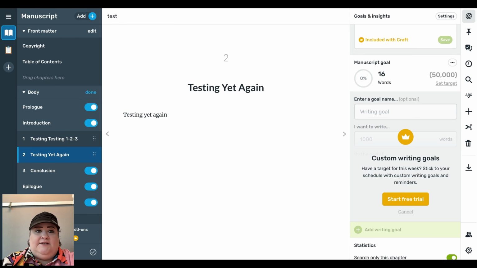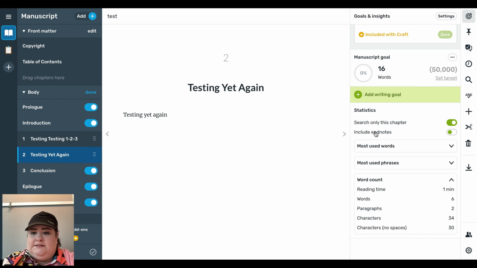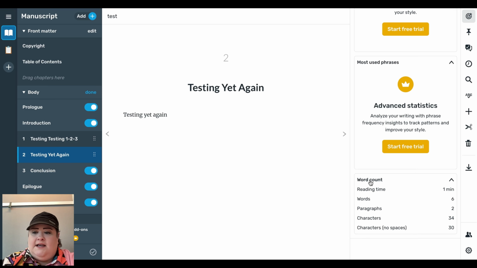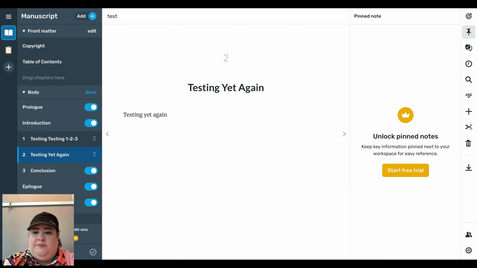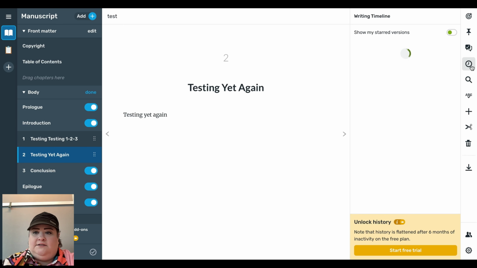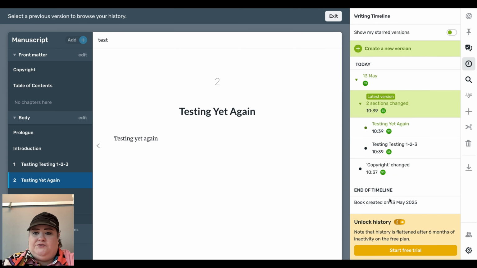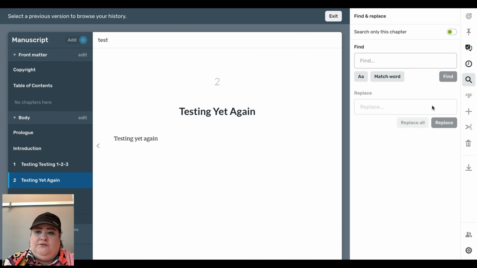So Reedsy is a free platform, but there are certain tools you can use that do cost. Statistics, most used words, and then word count, words, paragraphs, characters, reading time, 1 minute. So that gives you an idea of that. Pen note, that would be like if you just want to create a note for yourself, you have to have a paid plan for that. Show deleted content, writing timeline. It tells you the time of the day, and how long, if there are certain words you're looking for.